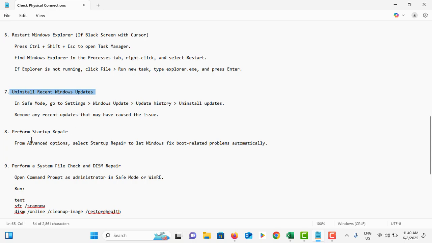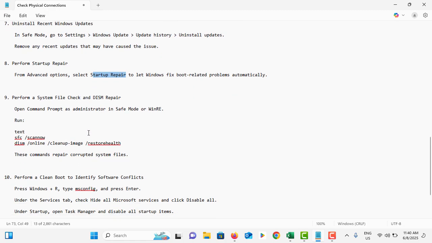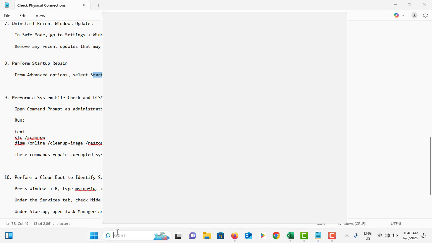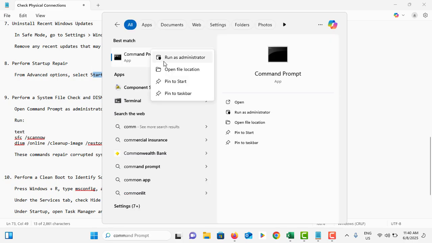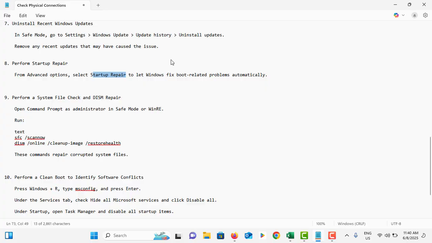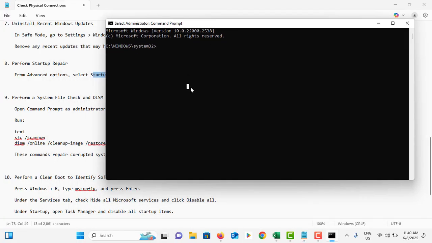And you can perform a startup repair. Once you are in the advanced options on the blue screen menu, you can select startup repair, and then Windows itself will fix the boot related issues. Then after, you can perform a system file check. In safe mode, go to the search bar, search for command prompt, right click on it, tap on run as administrator, tap on yes. In this window you need to type sfc space /scannow and hit enter.